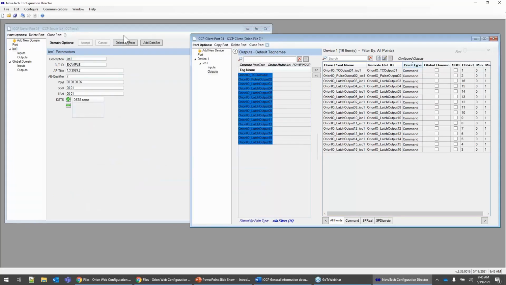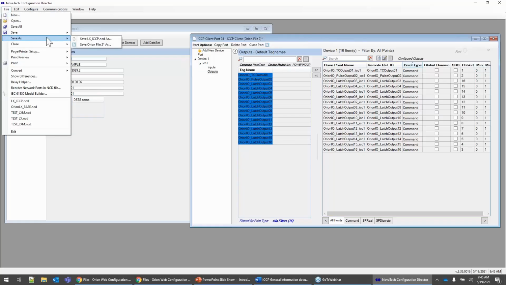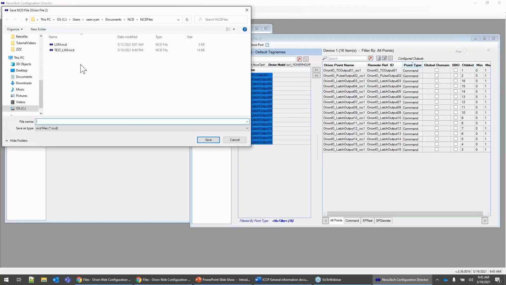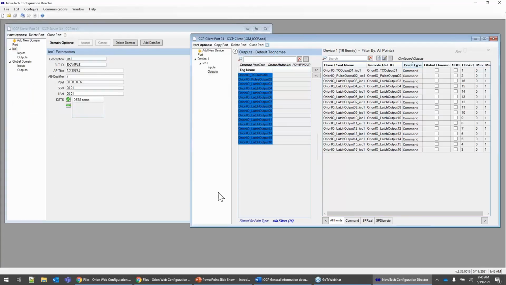And now with the ICCP configured on both my server and my client here, I can go ahead and again, file save as. We're going to call this on my desktop the LXM ICCP. We're going to save that, and we're going to start loading these configurations onto Orion. So hopefully at this point, a lot of this should be a little bit of rinse and repeat for you guys if you're familiar with the Orion platform already.